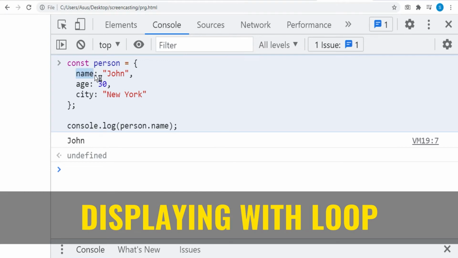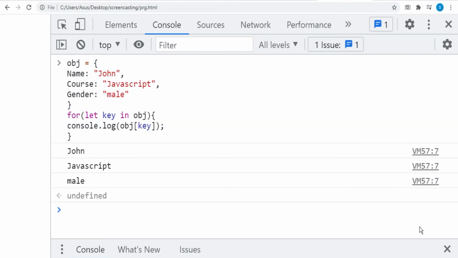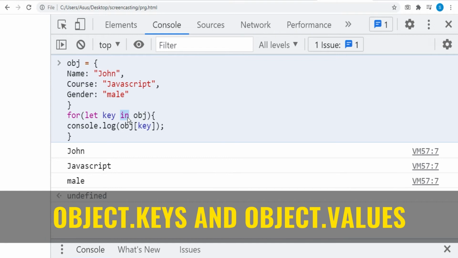Displaying with loop. Well, this is the easier way to access the properties of objects. There is a great advantage of using loops. You need not be messy. Let us see an example, and here it is on your screen. Here we iterated through each value of the object with the help of the variable key. Key represents each item of the object, and we used a for in loop to do that.